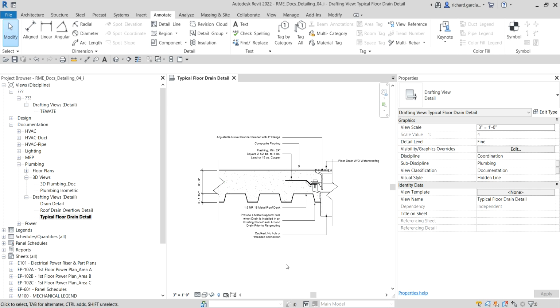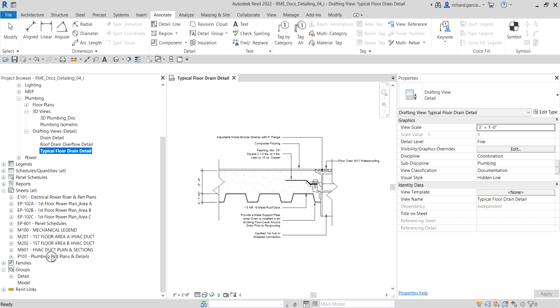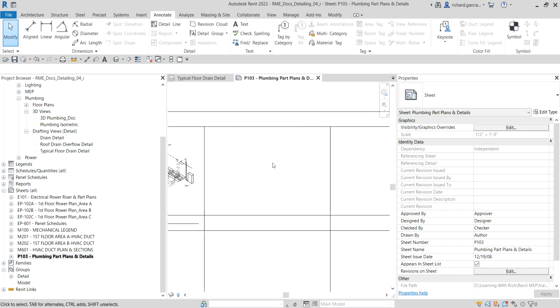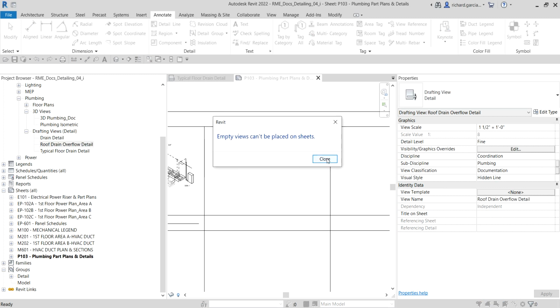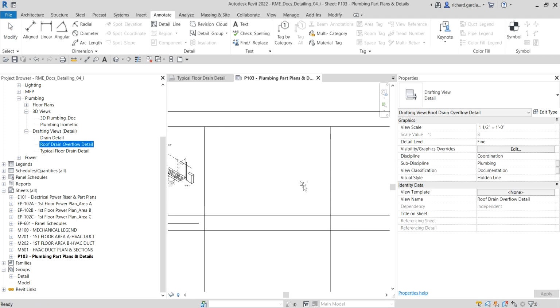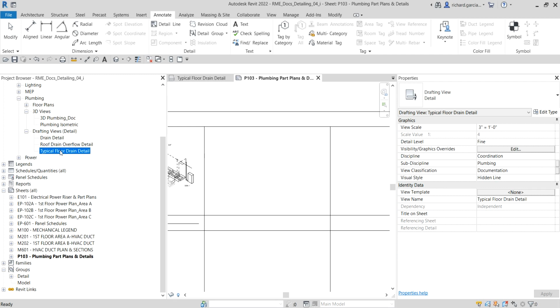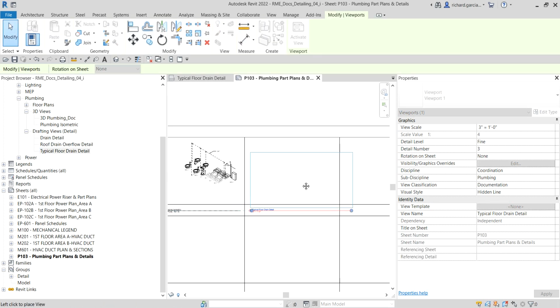Okay, so now after we add all the details that we wanted on our drafting view, we are now going to place the detail on a sheet. Okay, so our drafting view is now done. So we are now gonna put that inside the sheet. Like what I have said earlier, let's go to the P103 plumbing part plans and details. And then let's say I'm gonna put it here. So I'm gonna drag that roof drain overflow detail. So just drag up, drag, drop, empty view. Oh, sorry, this one, the typical floor drain detail. So let's drag that because I forget this one is empty. So this one is the one that we created. Okay, so let's put it here.